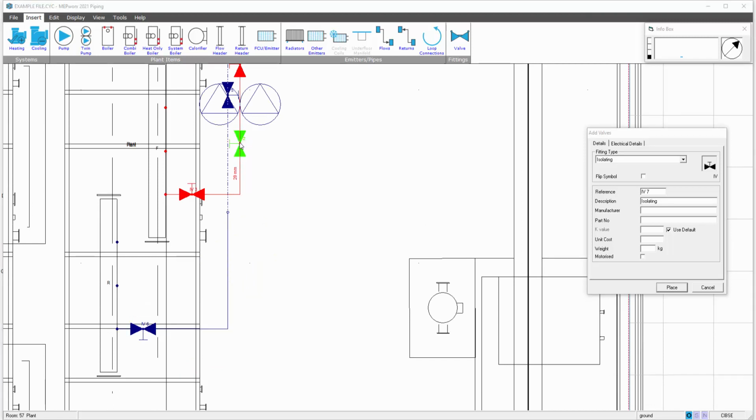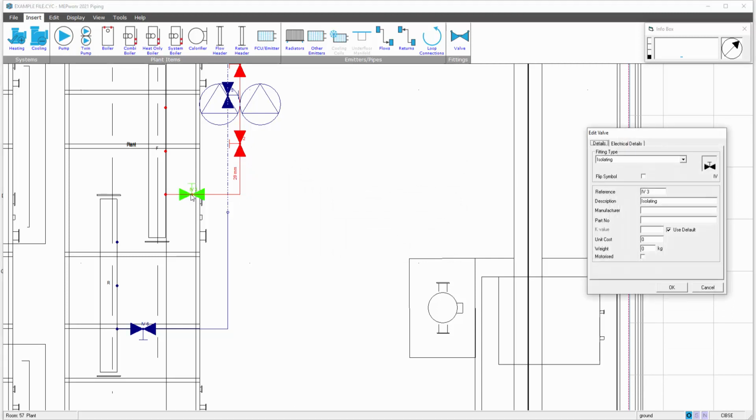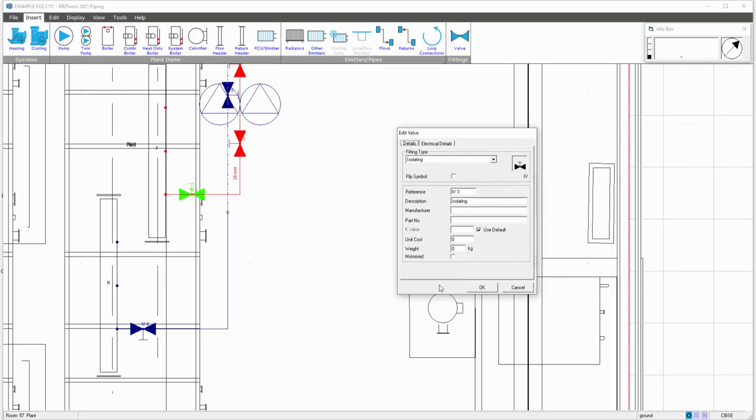Again, these valves can be edited by double clicking on them and bringing up the appropriate detail.